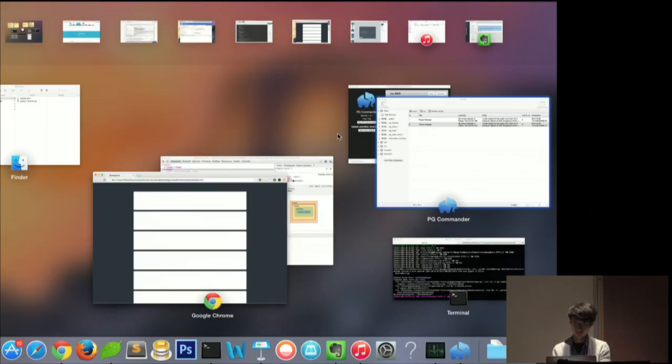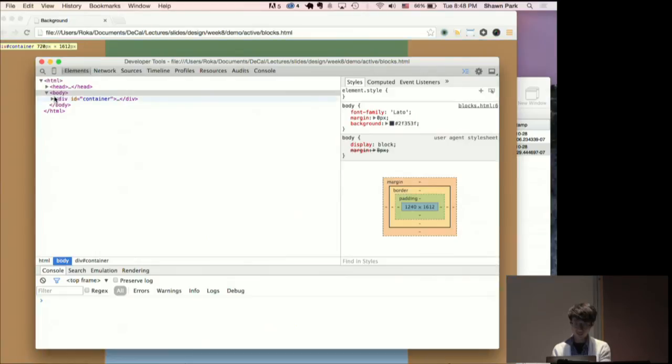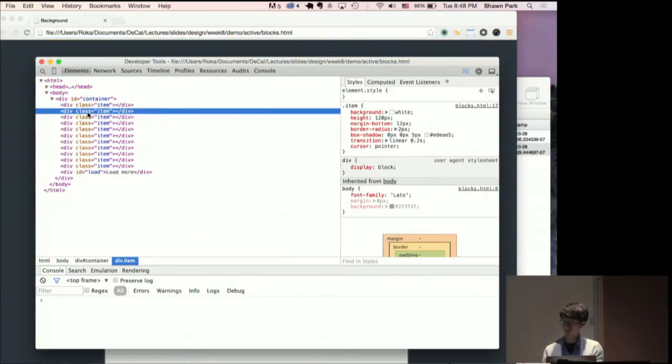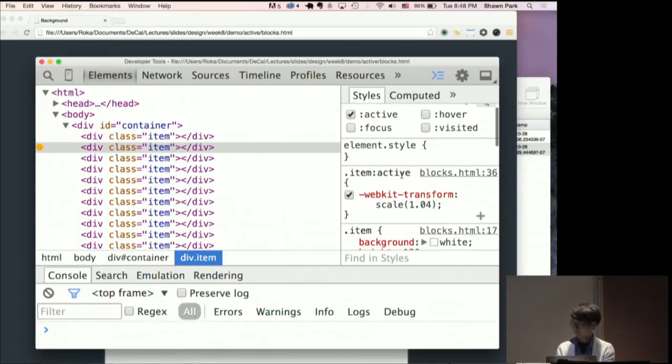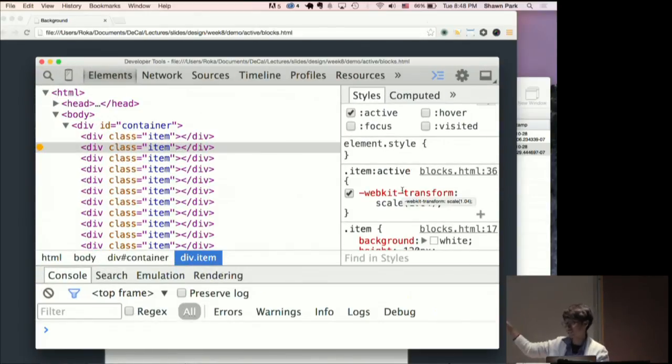To implement this, there's this thing called the active pseudo class. I'm pretty sure you have used the hover pseudo class a lot in your group projects. It's a similar thing. So there's a CSS rule that says item active, and this line of code will only execute when the user clicks and holds onto an element, or in that split second that the user clicks on an element. And when the user clicks on it, it's going to scale. I'm going to talk about this in two weeks. It's going to scale, that is, expand by 4%.